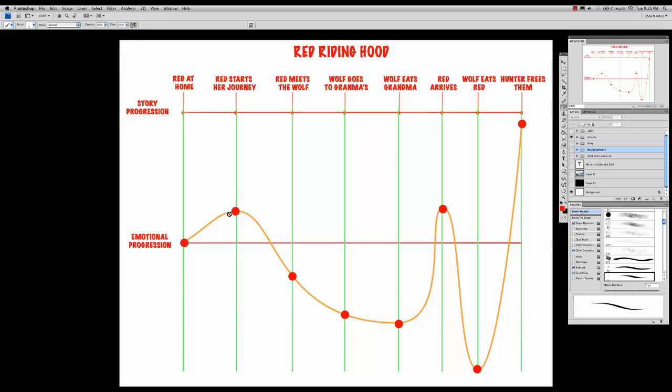Now, you don't always have to have your image reflecting the character's emotions or the audience's, but you have to pick one or the other. You have to have an image that says something. So Red starts her journey, and most times we want to see that as something positive. Like I said, she's giving Grandma her goodies. Maybe she hasn't seen Grandma in a while. She's super excited. It's awesome.